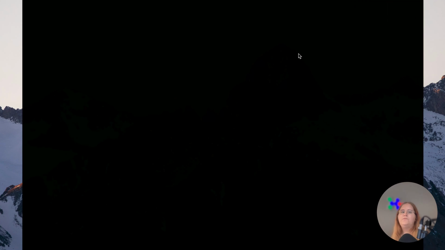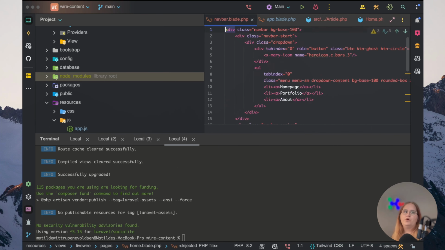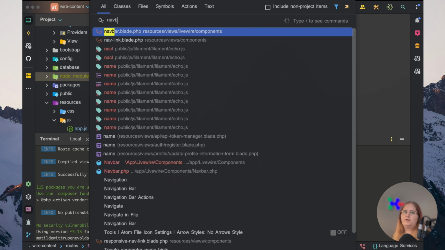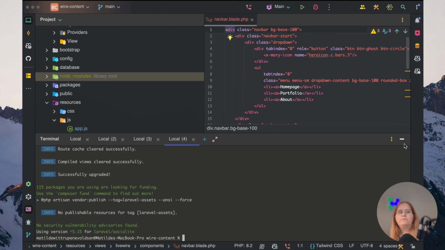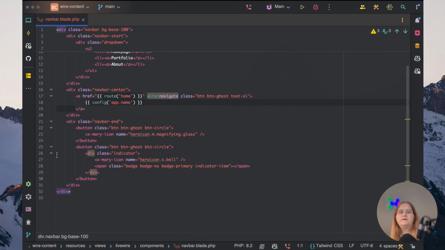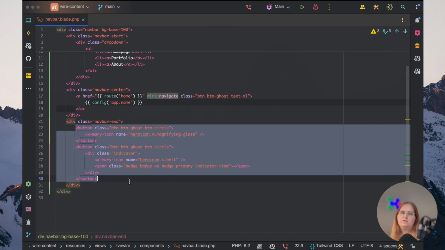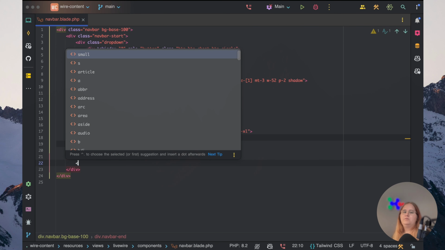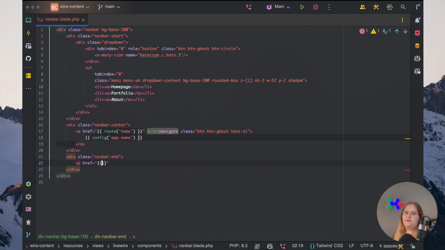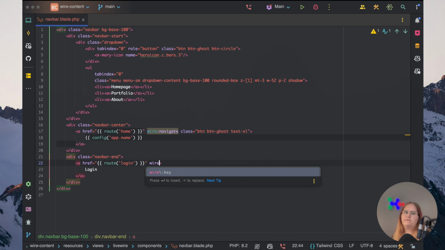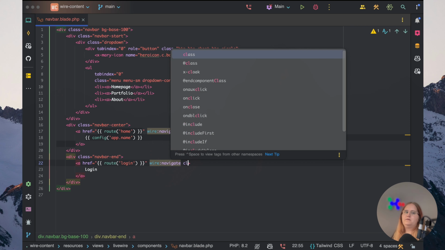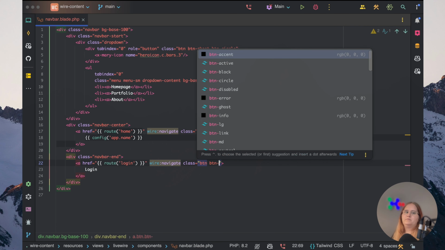And now before we go ahead and work any more on this, I'm just gonna go ahead and open up the navbar. And for now, let's just leave these search icons out, because what I'm actually more interested in is having the ability to log in. And let's add this in here as login, and make sure we have wire:navigate set up and class btn-primary.